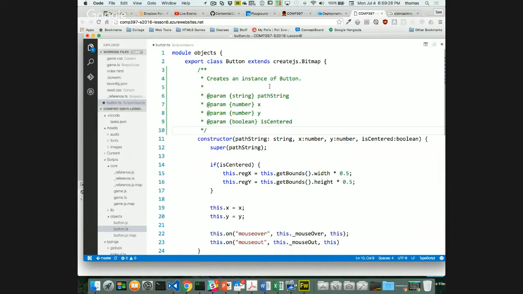I've added an extension for this. So this is my look. It creates an instance of a button, puts it in there automatically. It finds my string, my number, my boolean is centered. All that stuff is ready to go.